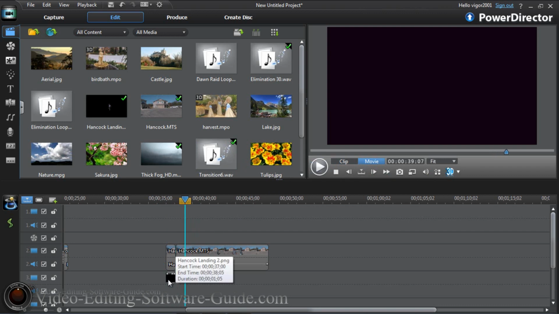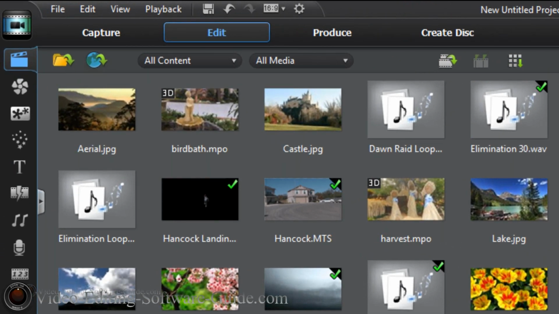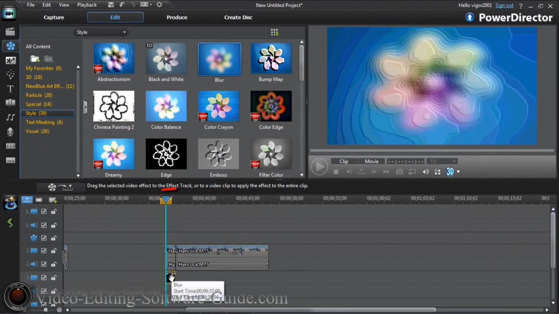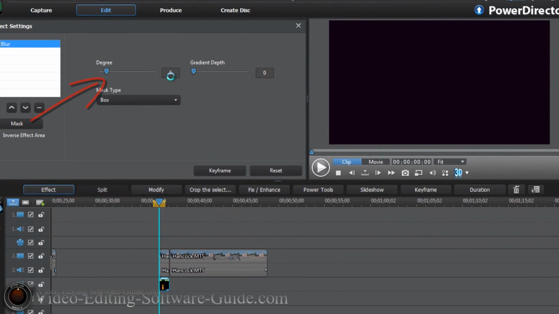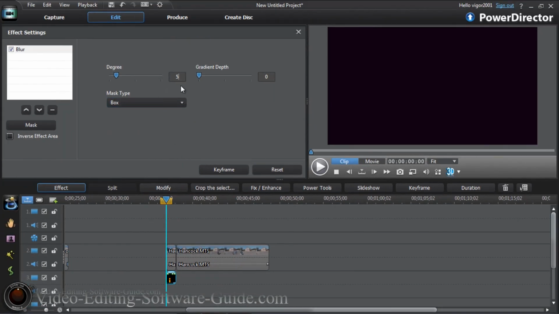Now one extra thing you might want to do is go ahead and click on the PNG image and then go to the effects room. Drag the blur effect on top of it. Click on effect. Go to the blur degree. It's going to say it's going to reset the keyframes in the effect. And the effect that it's talking about is the blur effect, so it's not going to affect the other keyframes you made. Click OK. Change the blur to like 1. And close it out.